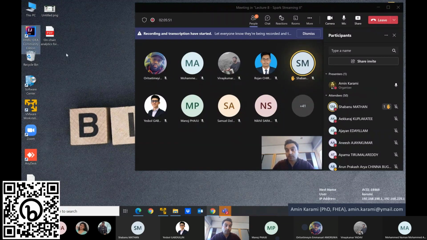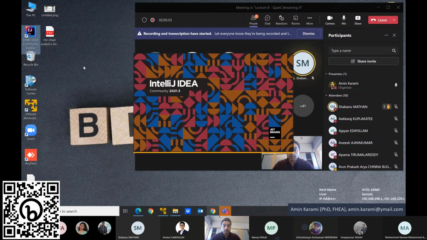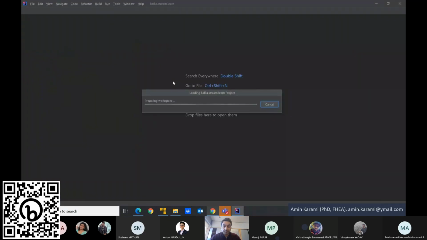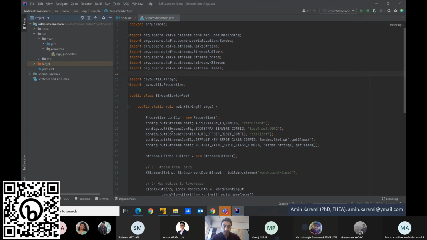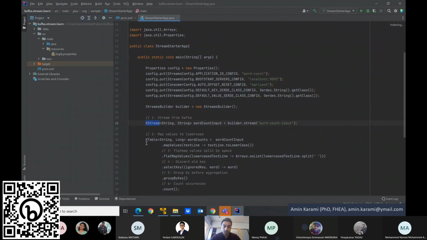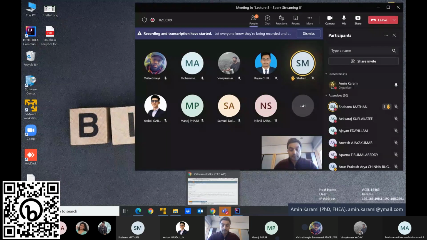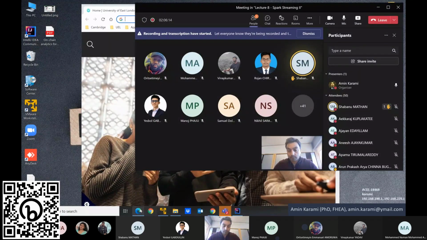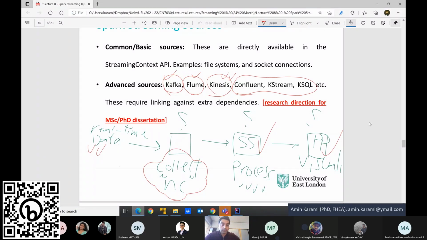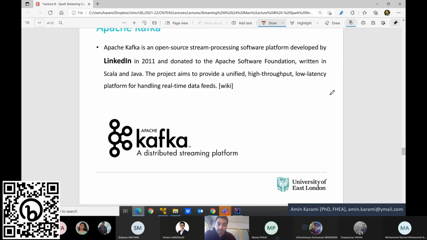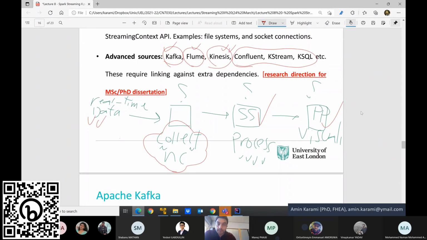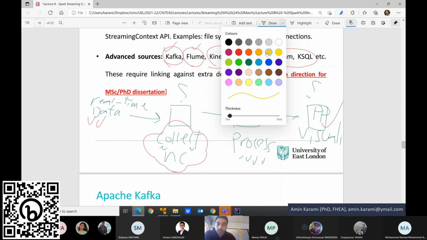So show desktop one, IntelliJ. Working with KStream, right? This is the KStream. As you can see, I'm working with KStream using Java. So what does it mean? Okay, it means, here, let me change the color, right?